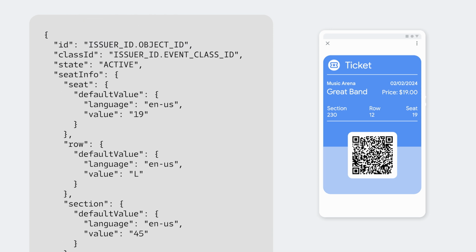To apply the template values from an instance of a passes class to a passes object, all you have to do is provide its ID in the class ID field, and the Google Wallet API will use it, along with your passes object to create the new pass. Like passes classes, passes objects also require a unique ID in the same format using your issuer ID, followed by a dot and a string of your choice.